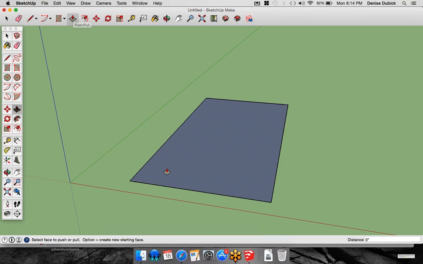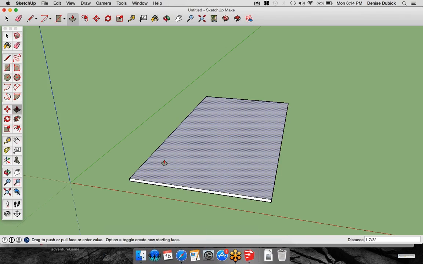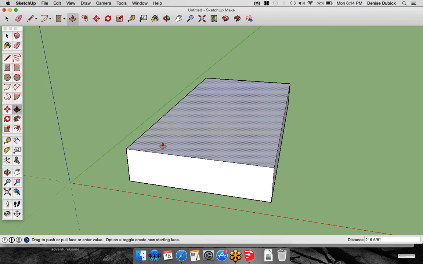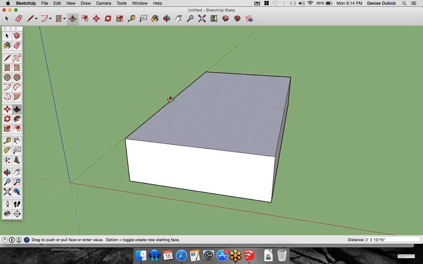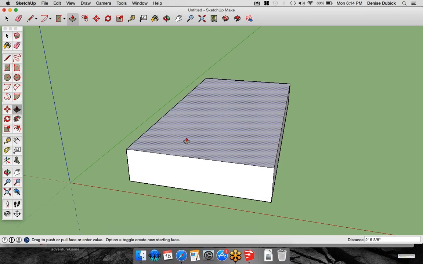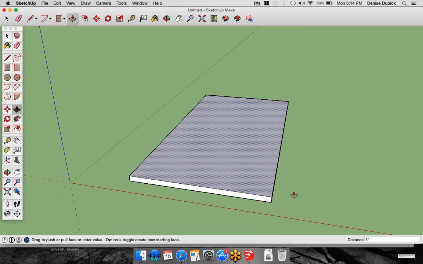Then you use the push-pull tool, select the surface, and move it up. You just move up. Notice I'm not clicking and dragging. I clicked the surface one time, and now I'm able to move my mouse at my convenience. Then I typed 5 inches.